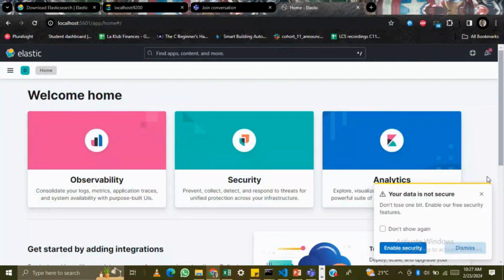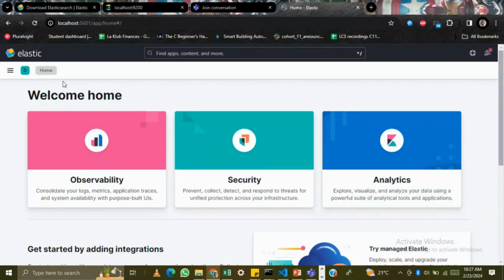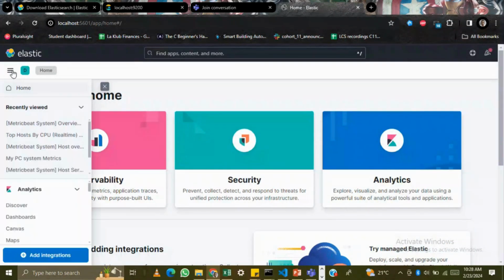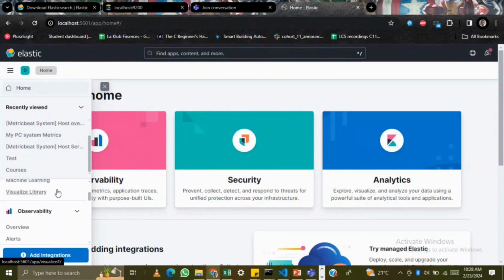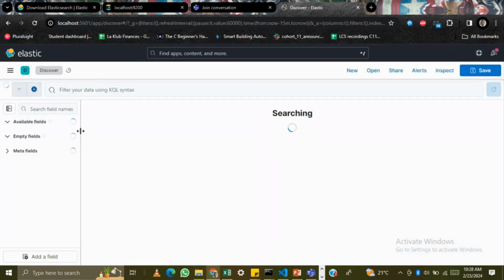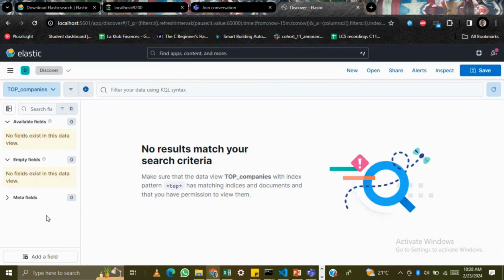So this is what Kibana looks like, this is what the web UI looks like. On the hamburger menu, you find Analytics. There are a couple of options. The key one is Discover. This is where you find the logs. The logs that are flowing will come to this page. If you have logs that you've ingested, they'll come to this page.